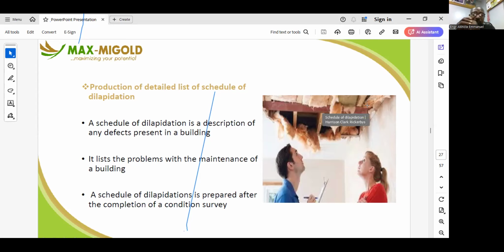So a schedule of dilapidation is a description of any defect present in a building. It lists the problems with the maintenance of the building. A schedule of dilapidation is prepared after the completion of a condition survey.